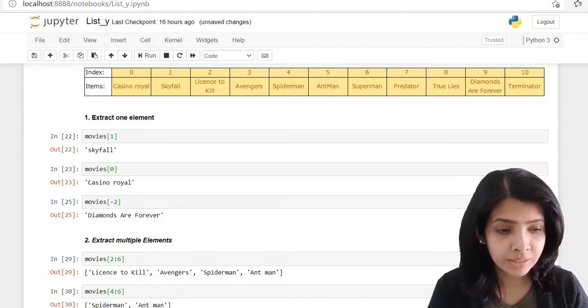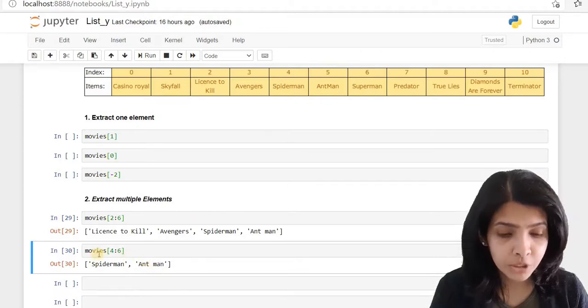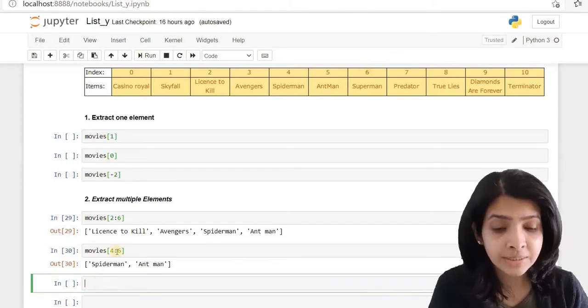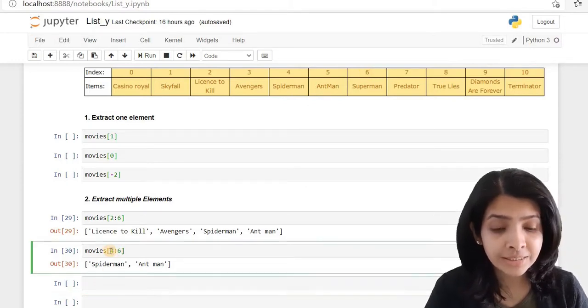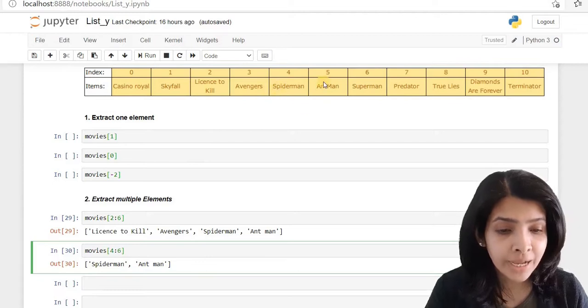Now if we run this cell, we can see that Superman is not extracted in this subset. So we can see that we have extracted only 2 movies. Superman, that is the element at the 6th index number, is not extracted. So the rule of slicing or subsetting in Python says that the starting index is inclusive and the ending index is not inclusive when we are trying to subset out a certain number of elements. So when we give 6, it starts from 4 and ends at 5. It does not go and extract the 6th element.